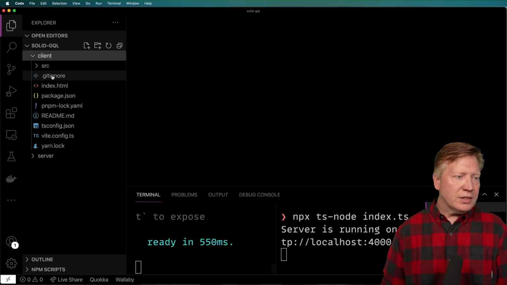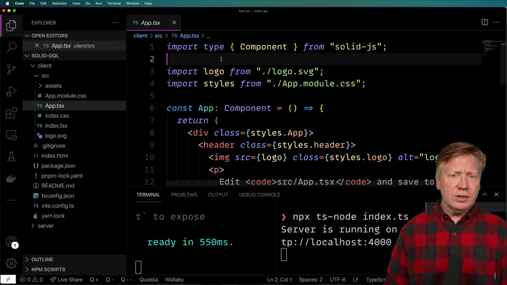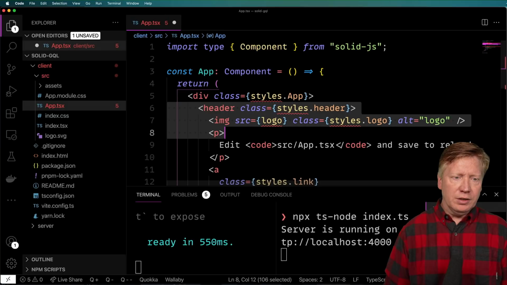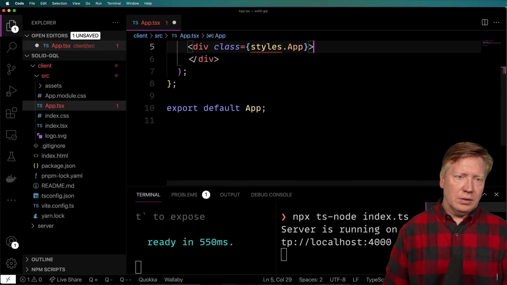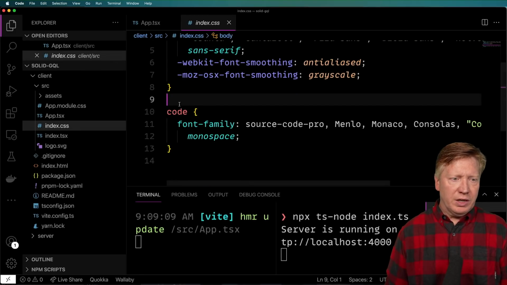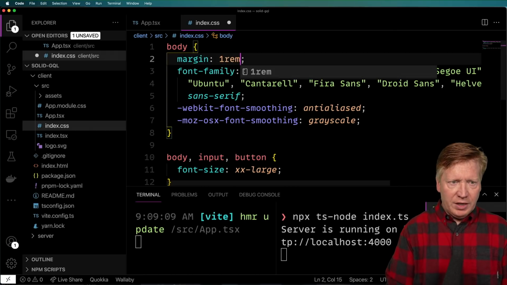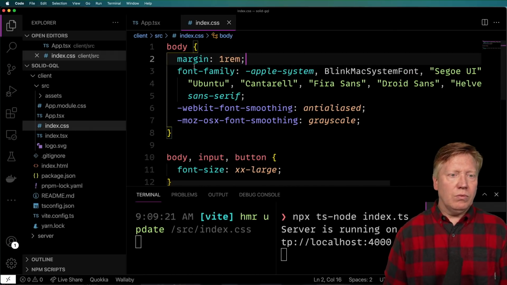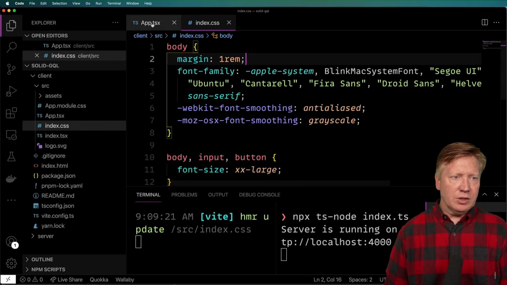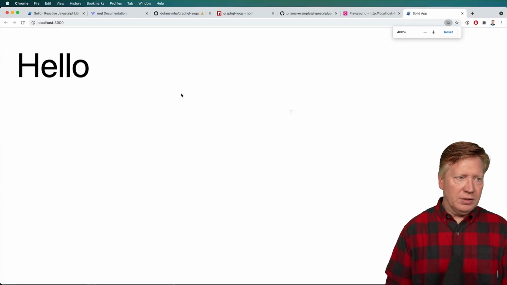Okay, let's restart the app. And then I'll go over to the client side. We'll do app.tsx. And then over here, I'm just going to start paring this down. We'll get rid of the logo and the styles. Get rid of all the contents in here. Cool. We go back over to our index.css and we'll just make everything big by adding font size large on everything. Bring it in from the sides, margin 1rem, good, awesome. Let's take a look. Nothing in there, that's great. Let's go back over to our app.tsx and say hello. Nice and big, look at that, awesome.